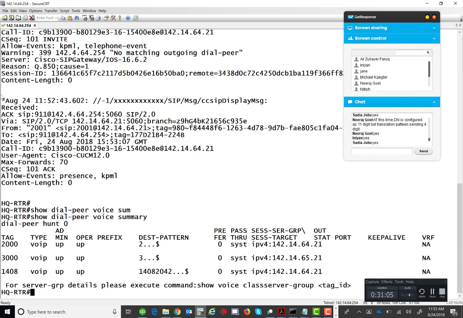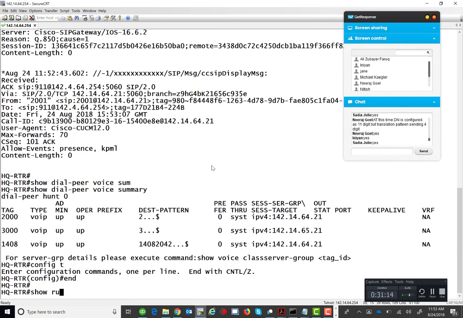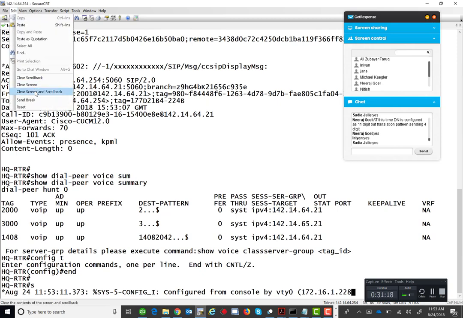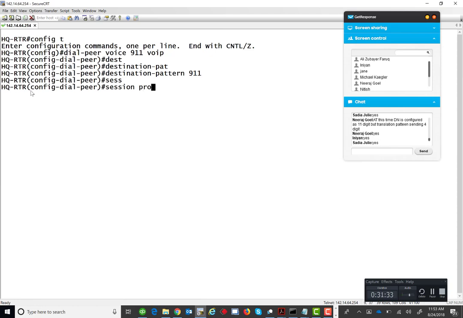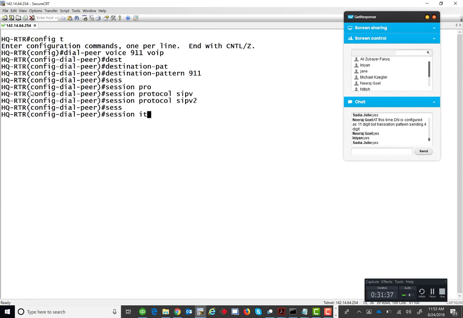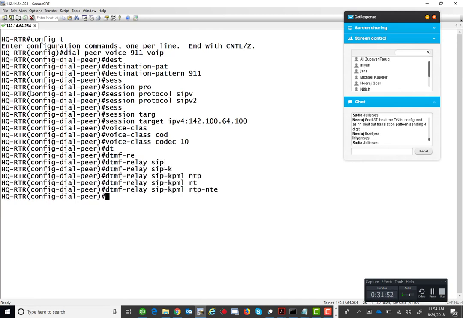So what do I need? I need a dial peer. So config t. Because 911 is a very important thing, we must create a dedicated dial peer for 911. I like to create my dial peer with the exact purpose of the number, so 911. Session protocol sipv2, session target ipv4 142.100.64.100, voice class codec 10, SIP DTMF relay, SIP KPML, and RTP, sorry. Is there anything else I am missing? All right, let's give it a shot. Worst case scenario, the call will not work. We're getting used to that by now.